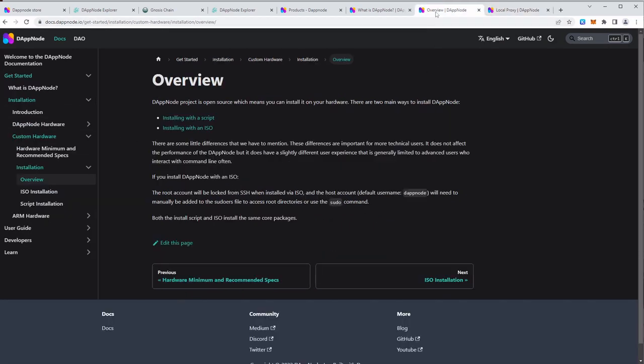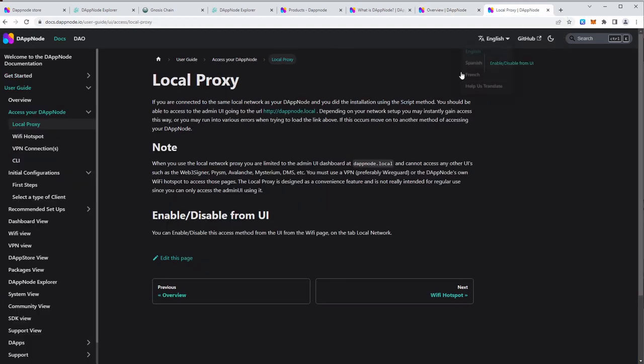Alternatively, if you wanted to install this on your own device, you can do so here. From the instructions, there's custom hardware installation. You can install from script, you can install from ISO package. So once we've got something set up and connected to the internet, we should attempt to connect.